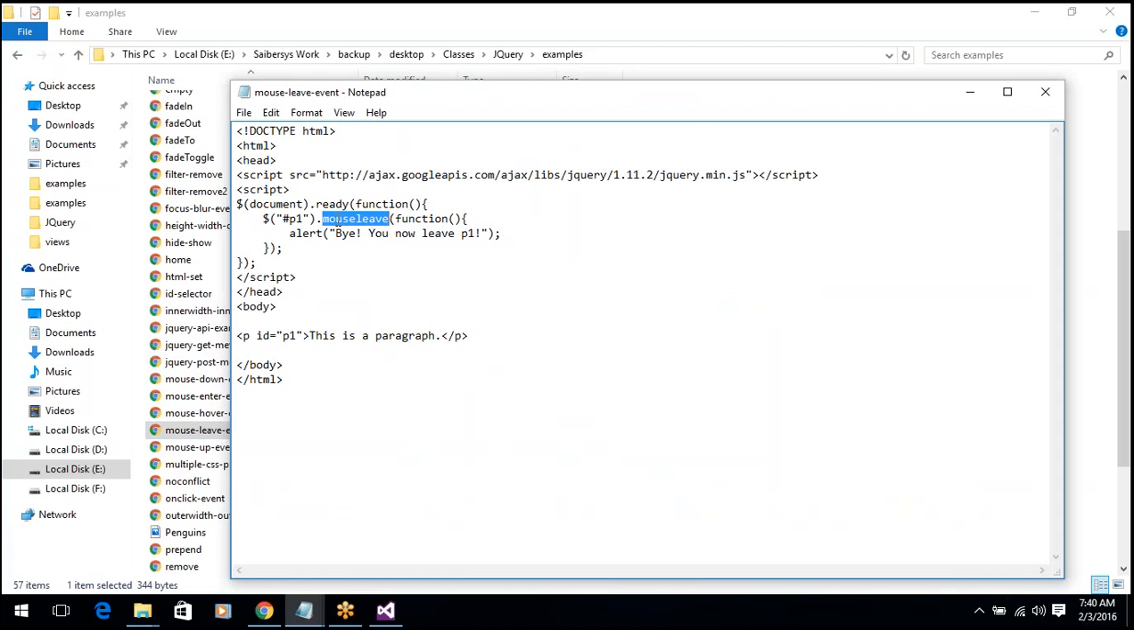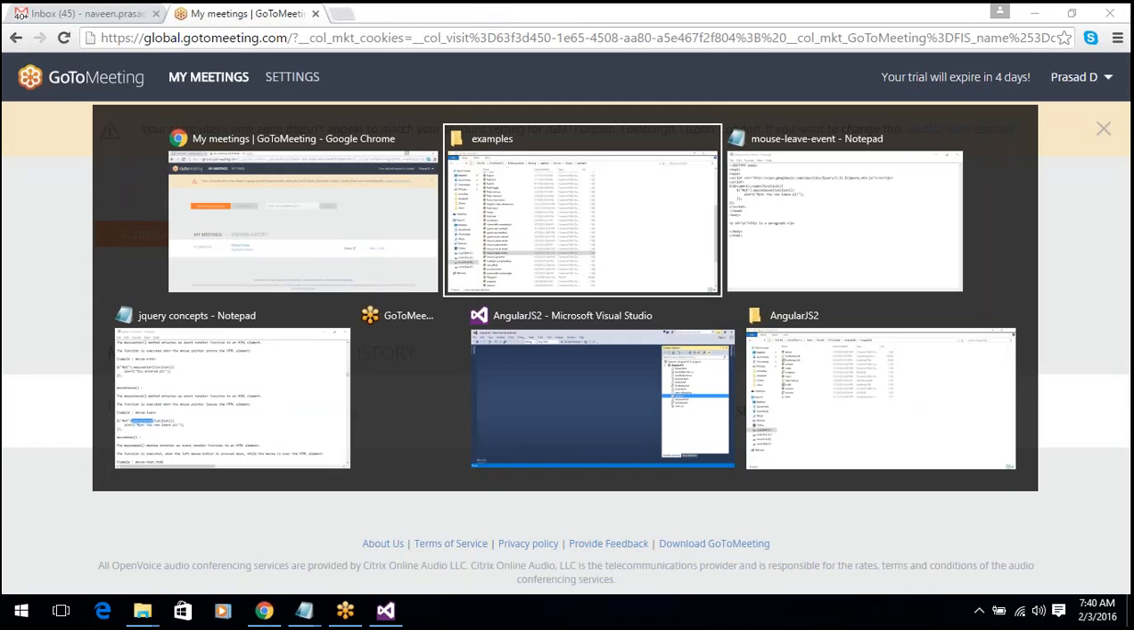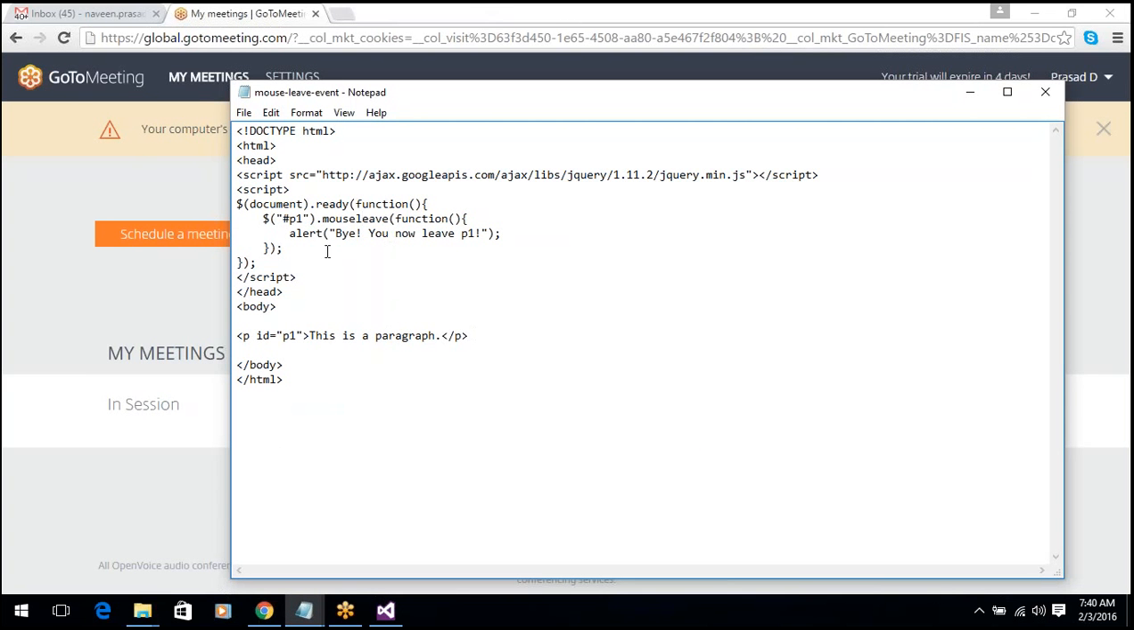In the document ready function, the mouse leave event. Here I have entered into this paragraph. There is no alert box. I am leaving from this paragraph, so the alert says bye, leave paragraph 1. So like this you can apply the mouse leave event.